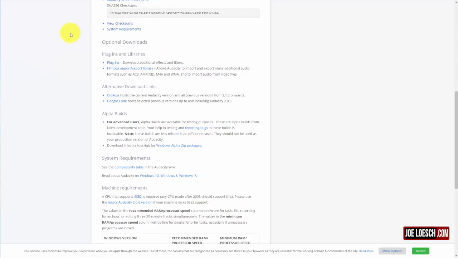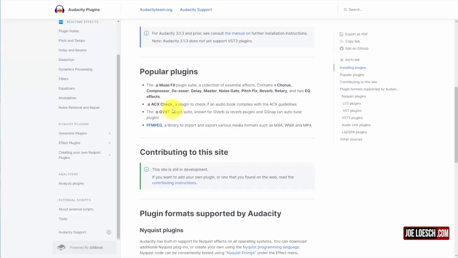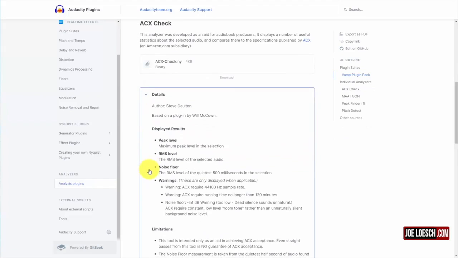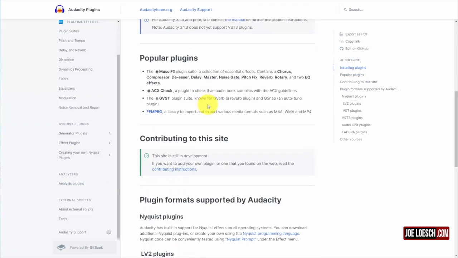Here you'll see the optional plugins for Windows, and you'll also see popular plugins. You'll find a plugin here for audiobook recordings to comply with Amazon and ACX. Download the plugin by clicking this button. Be sure to make note of the details of this particular plugin.